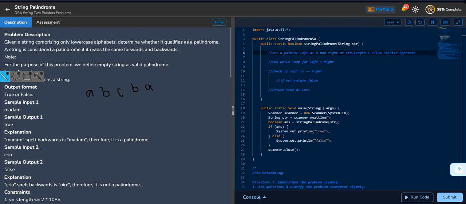So if we have this, and I need to compare two values, I compare this one and this one. My left pointer will be here and right pointer will be here first. After comparing these two, if they are equal, then I should move my pointers: left pointer plus, and right pointer minus.